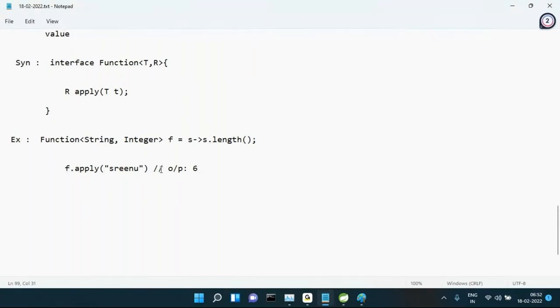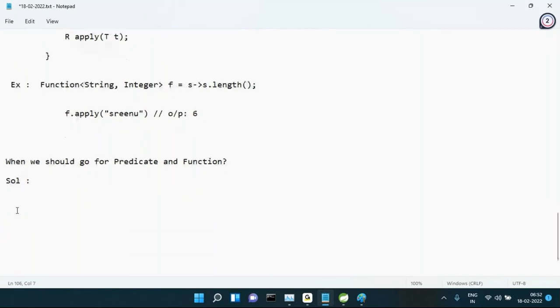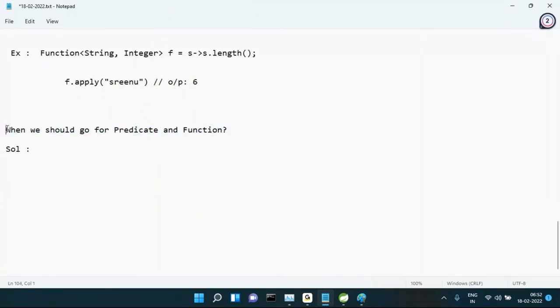Please try to understand when we should go for predicate and when we should go for function. This is a very, very important topic, team. The answer is, I should go for a predicate.